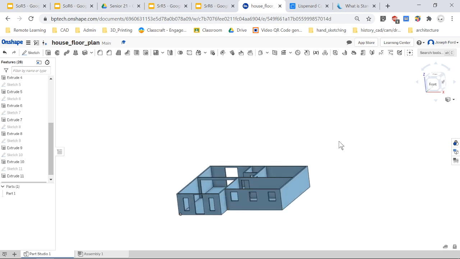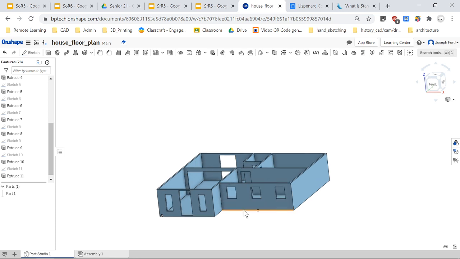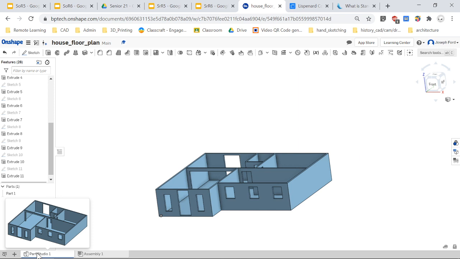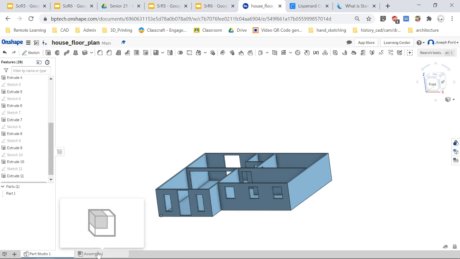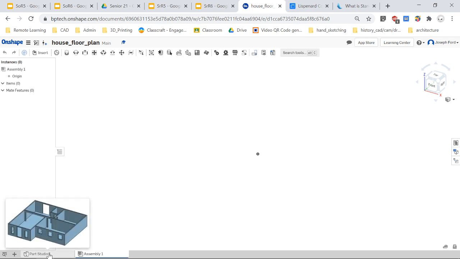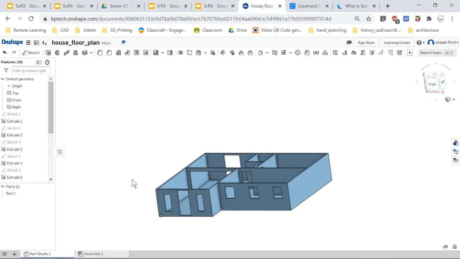So what I wanted to show you is that we're going to create more parts for the house. We're going to create cabinets, a sofa, chairs, tables, that sort of stuff. But I don't want to create it within this one part. So we are going to create it within a part studio. A part studio is kind of like where you can have all your parts, and then the assembly is where you take all your parts and make them whole, make them one thing.